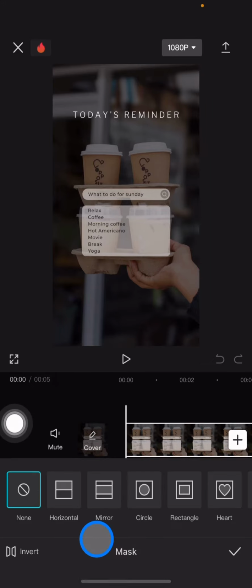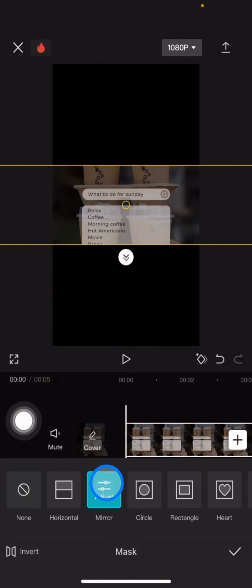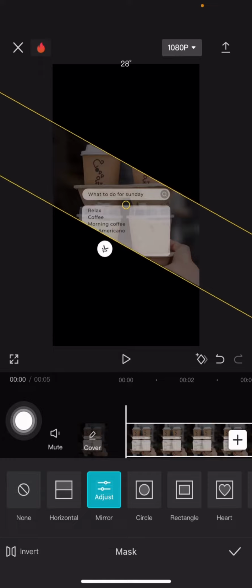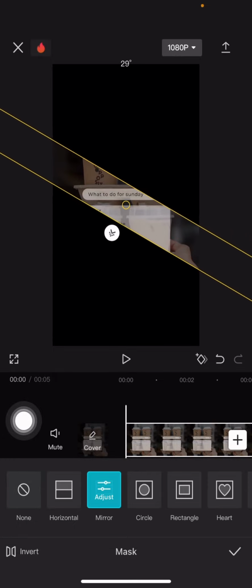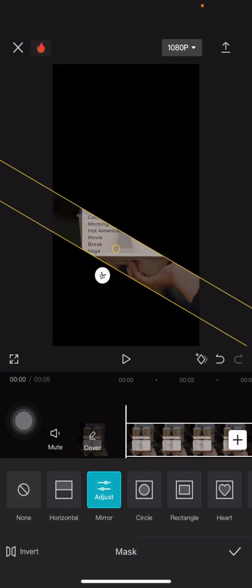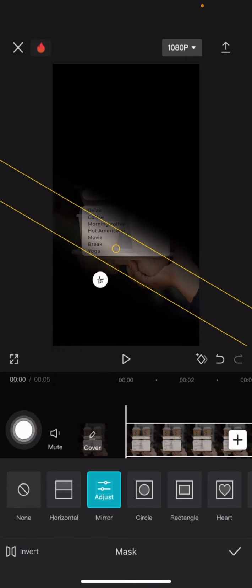And now you just need to choose this mirror, and after that you can pinch and adjust this to become crossing, and after that you need to pinch it to this part into the other side to make it have a similar touch on it, or transparent touch on it.